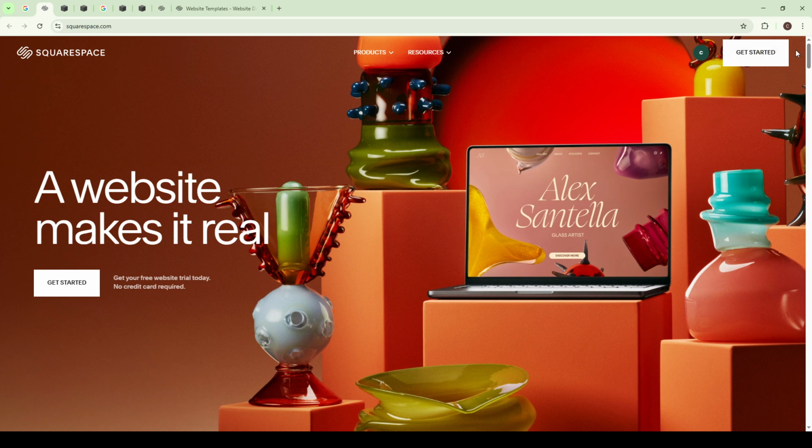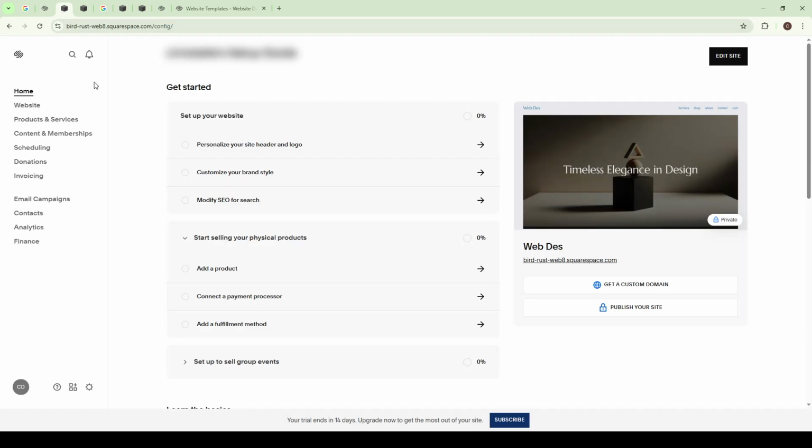This will lead you to a suite of intuitive options where you can begin crafting your under construction page with ease. Squarespace's simple interface is designed to guide you without overwhelming you, so don't worry if this is your first attempt. Next, navigate to Website and then Pages. Here's where the magic begins.